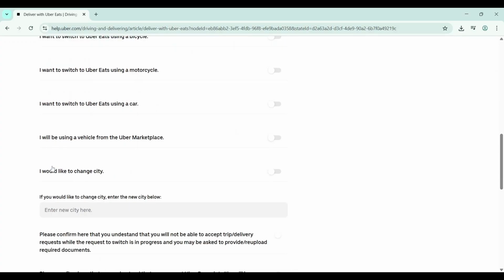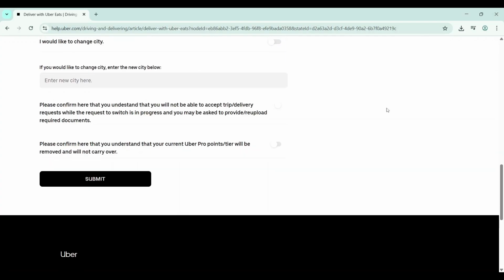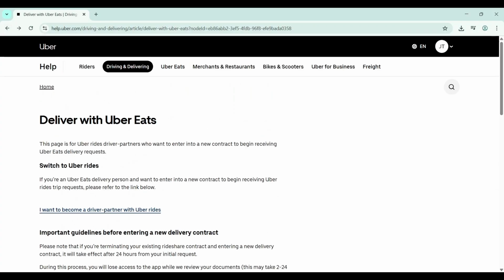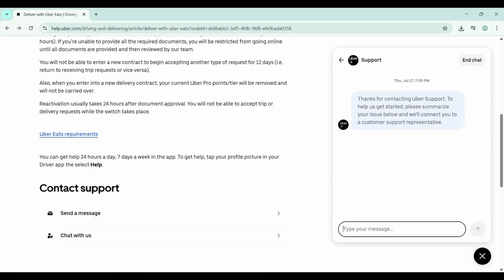And if your questions were not met in here, you can just go back and then go to contact support and click on the chat with us, and then you have to input your queries, turn Uber Eats to Uber driver, and then from there they will just guide you through how to change from Uber Eats to Uber driver. So that's how you turn Uber Eats to Uber driver.